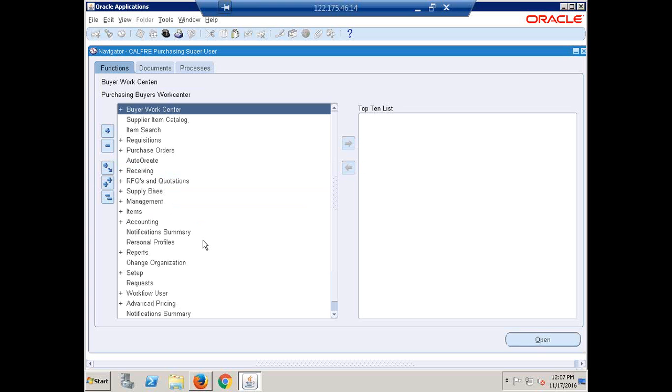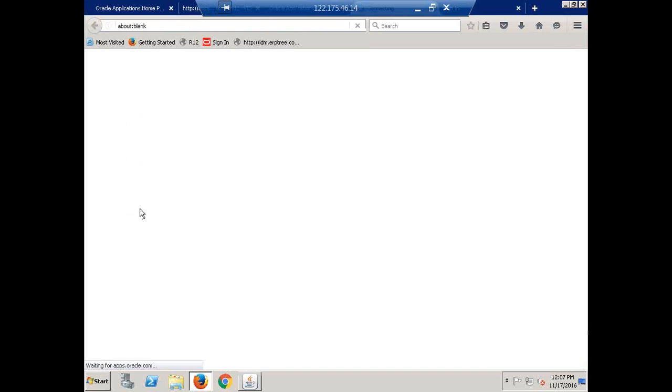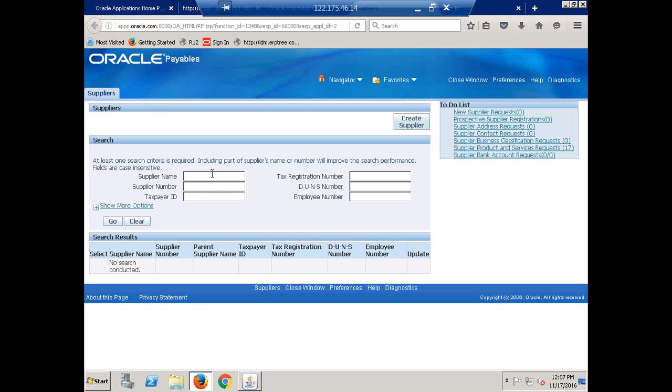What is the navigation? From purchasing, supply base, suppliers. Who is our supplier? Fusion organization. Find that supplier. If you are creating a manual purchase order, no issues. It's not mandatory to maintain default; you can select. But if you are creating the PO automatically based on requisition, at supplier level we have to provide that default ship to and bill to location.